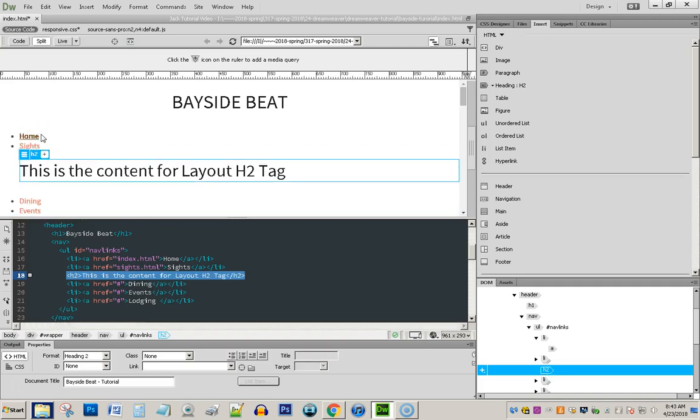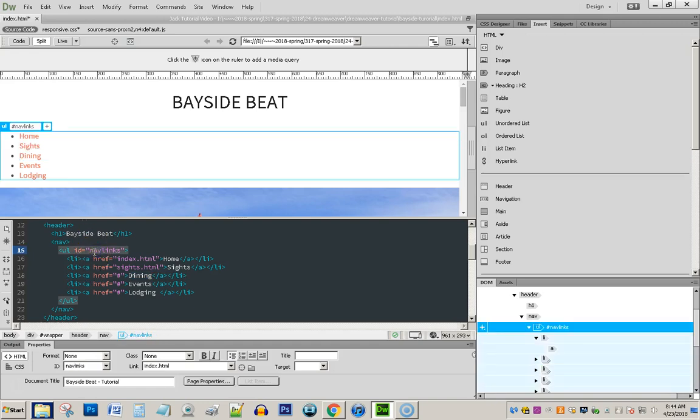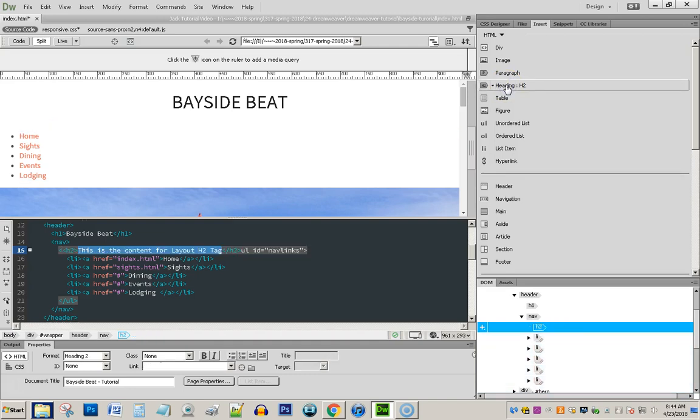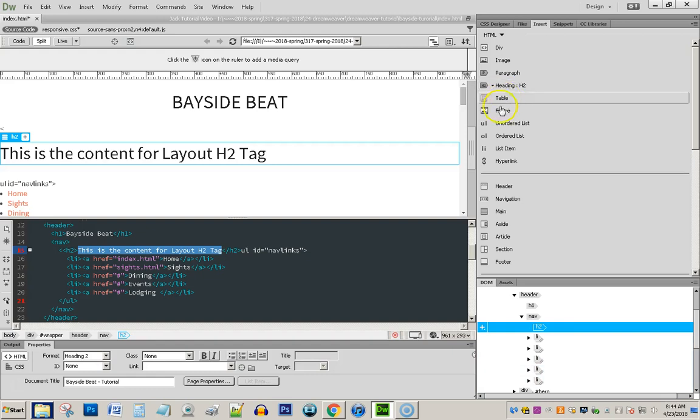Oops. Yeah, that was a problem. My H2 went into the middle of my nav links, because I guess I needed to get my cursor up into that nav links ID. So I can do Control Z. I can put my cursor up there, so now I'm sure the UL is selected. Good. I guess I went off that selection before. Let's try it again. Heading, H2. This is another reason it's good to keep the code view open. Heading H2, and this time it went before it. So it's inside the nav, but it's before the UL.